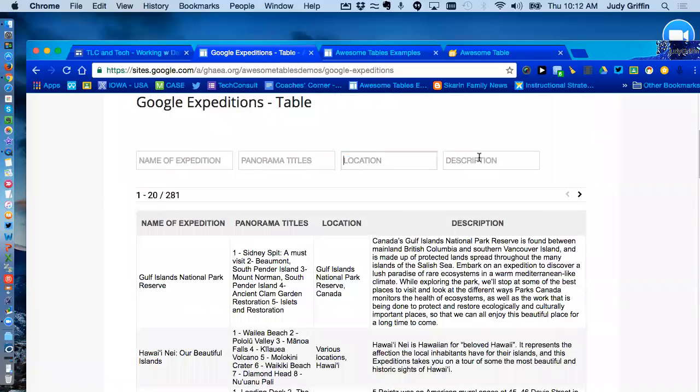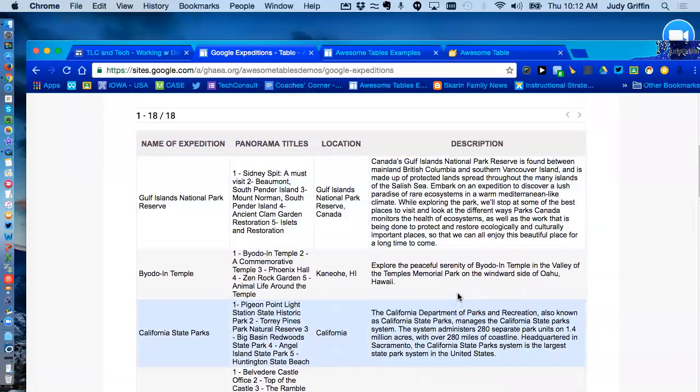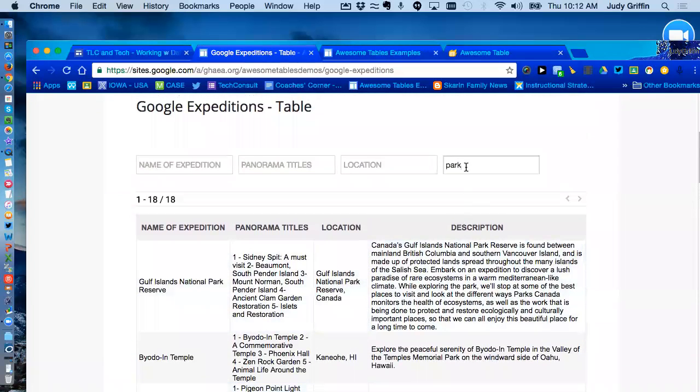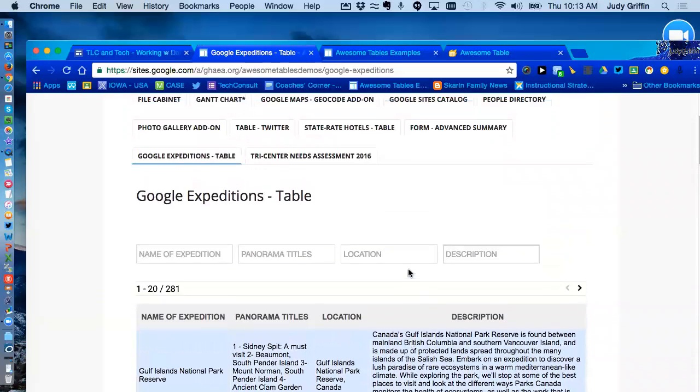Or I could search the description, and type, maybe it has something to do with a park. So somewhere in the description column is the word park, and there are 18 of them. So if you don't know the exact expedition you want to take them on, or you can show this to your teachers, it'd be very easy for them to find the expedition they want to take them on.